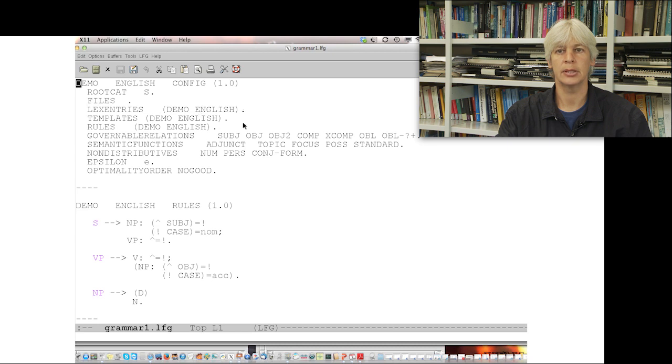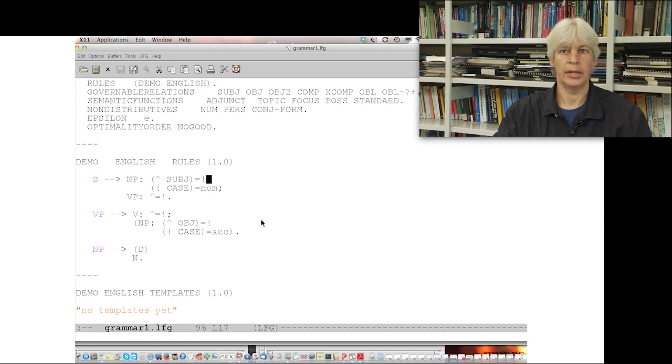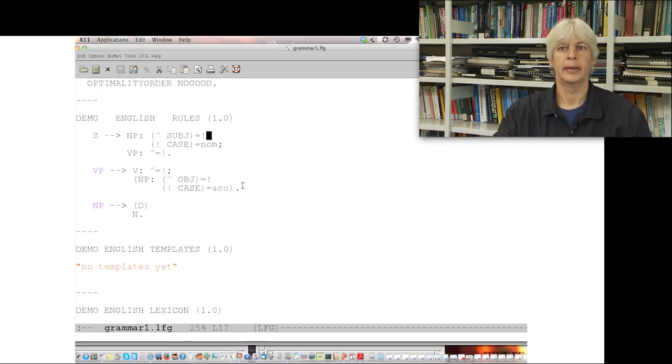They're all called Demo English. We have governable relations, these ones, allowing for different kinds of obliques. We have semantic functions, just in case we need them, pause, focus, etc. And non-distributives are for coordination. Epsilon, empty categories, optimality order, we're not using that, but it's all there. The 4 dashes here indicate the end of that section. We have some rules, Demo English, rules section.